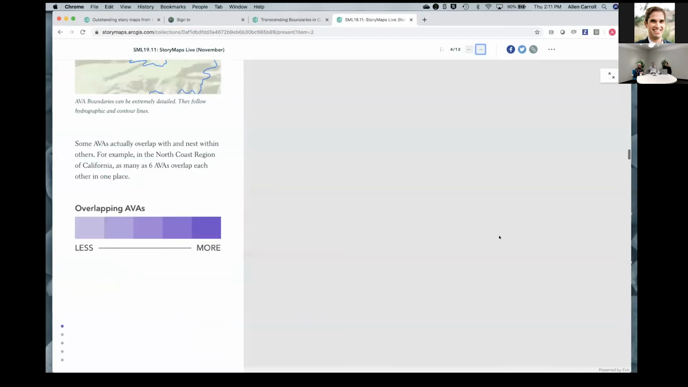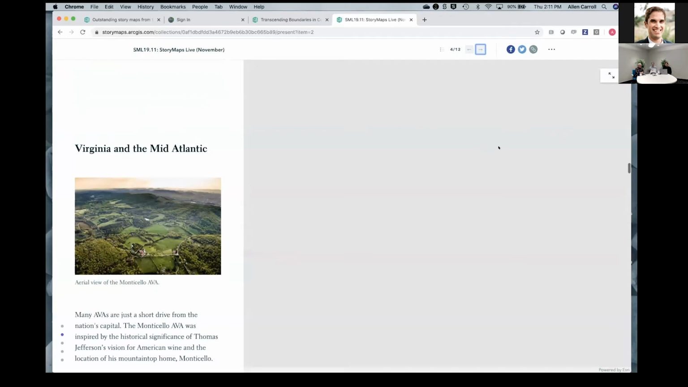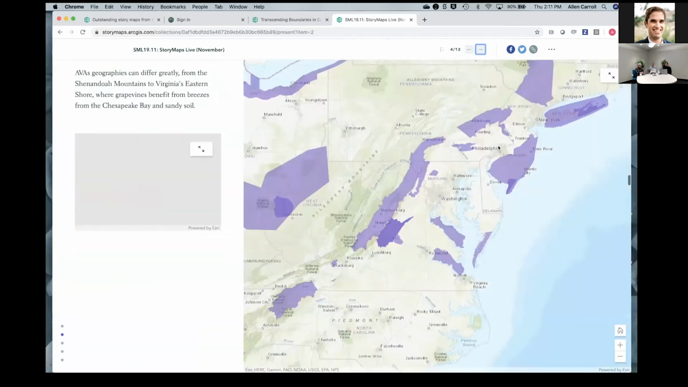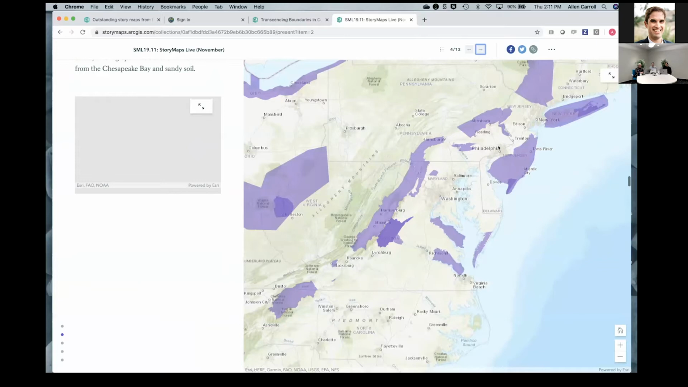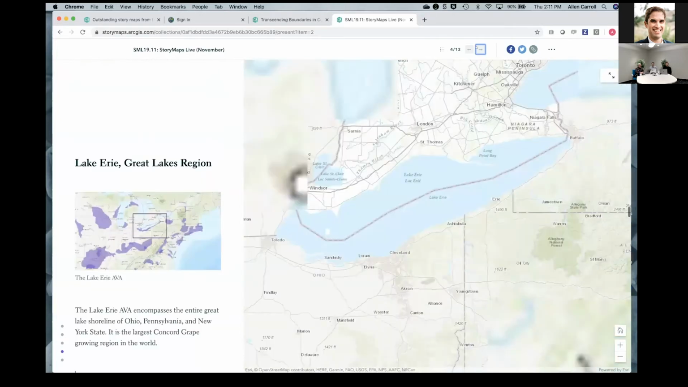And my Wi-Fi is a little bit slow here, so there we go. So this is showing wine regions in the Virginia area. You can see nice looping videos within the sidecar section. And then I'm going to very quickly move on to one of my favorites, which is on the South Fork of the Salmon River.